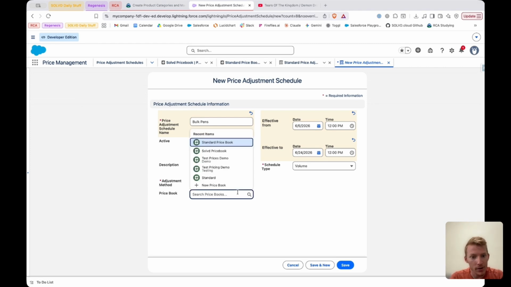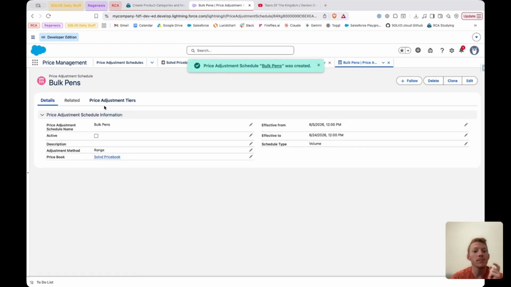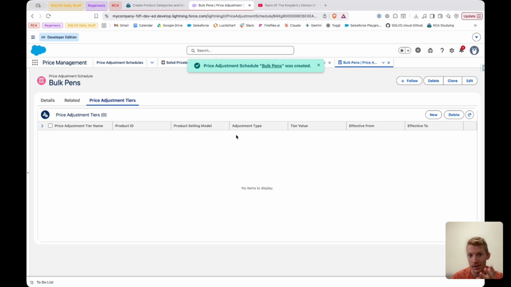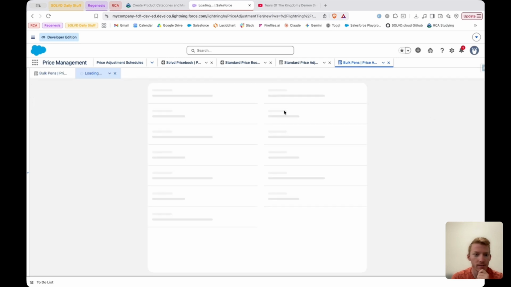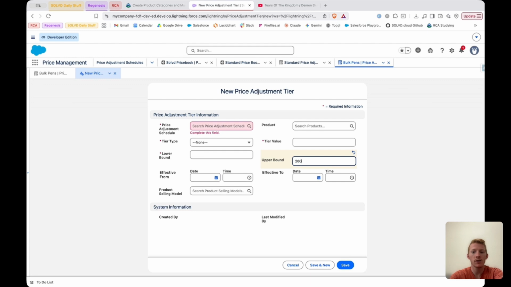We'll want to make sure that we have the correct price book set. We're going to be using our solved price book for this demo. Our schedule type is going to be volume, and that looks pretty good. So now that we've got it set up, you'll see our price adjustment tiers, and this is that important relationship we're talking about. These are where we set the values of our different tiers. We said we'd be doing 200, so I'll set my upper bound to 200. An important caveat here, this borrows from the CS world. This is an exclusive number, so it's actually going up to 199.999. And once you hit that 200 threshold, you're in the next tier.